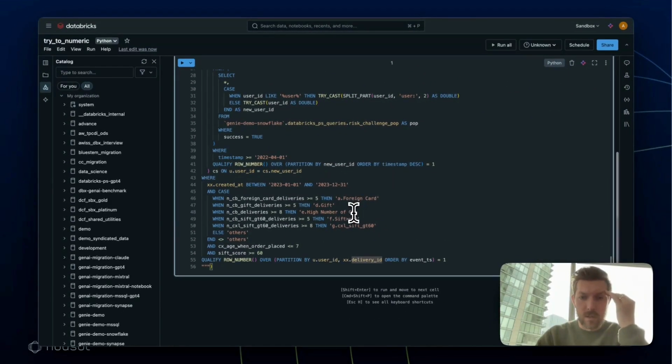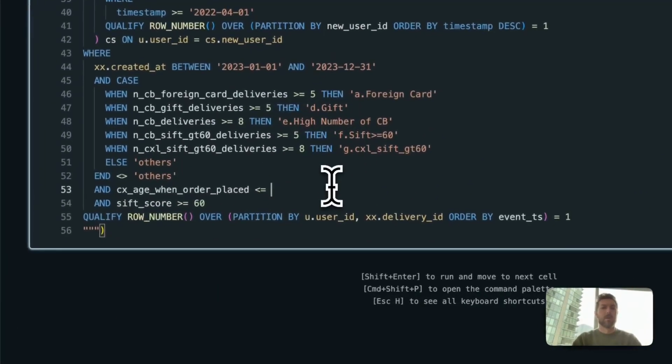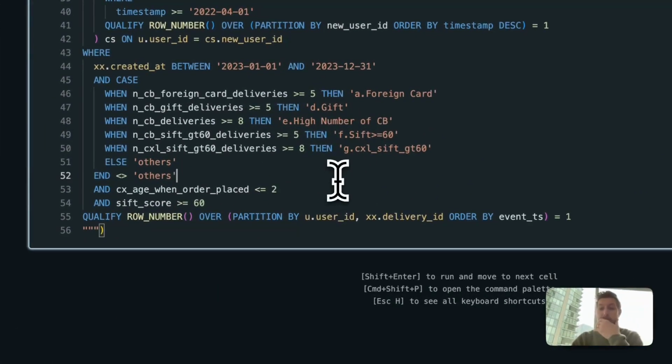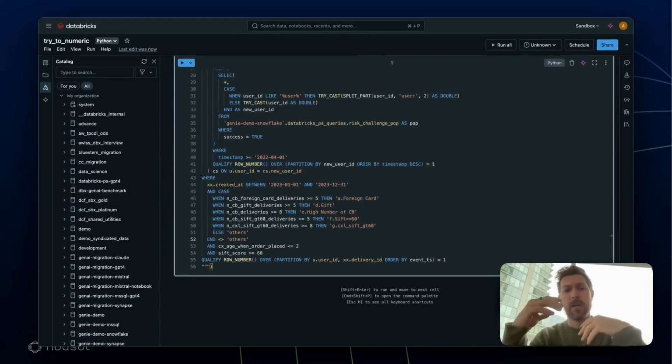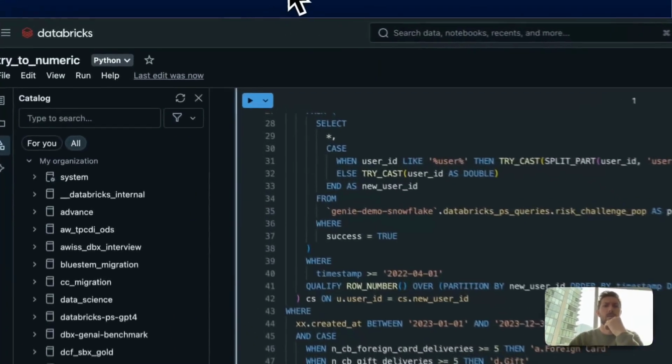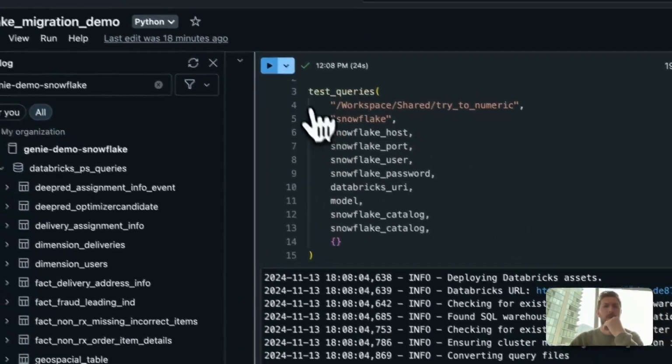I'm actually going to do something else here. Let me see if I take this down to 2 instead of 7. So now my data is not going to match for any columns or for any records that do return. And hopefully I get a different number of records in my Snowflake query, my SQL query. I'm going to go back and rerun this and see if it's smart enough to figure it out.